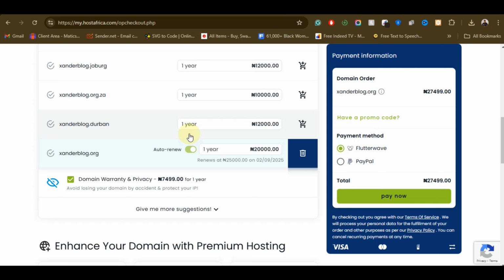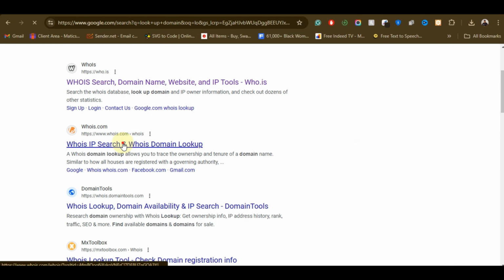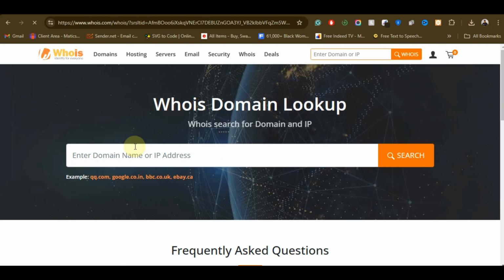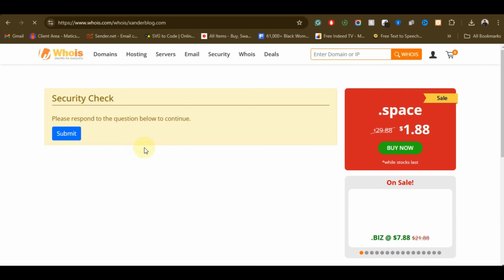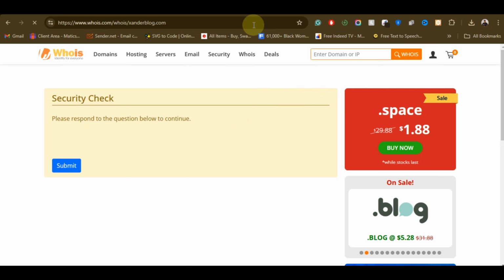Let me quickly give you an example of this now. Let me switch to this site. This is a domain lookup site. Let me quickly analyze my domain name and show you what I mean, which is xanderblog.com. This is my domain name, and there is no protection, there is no IP protection in this. Now when they analyze this domain, they are going to see my information in this domain. Just wait for it to load.